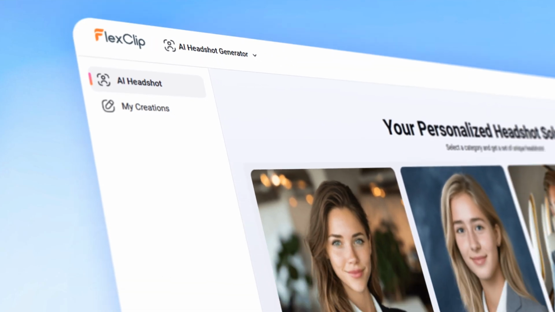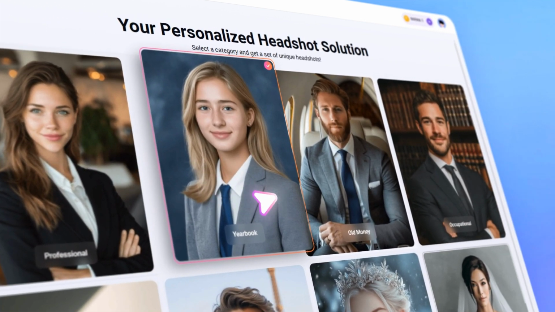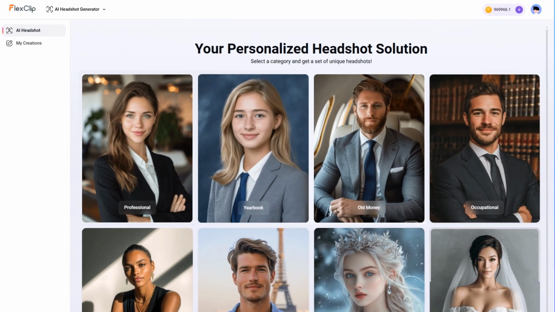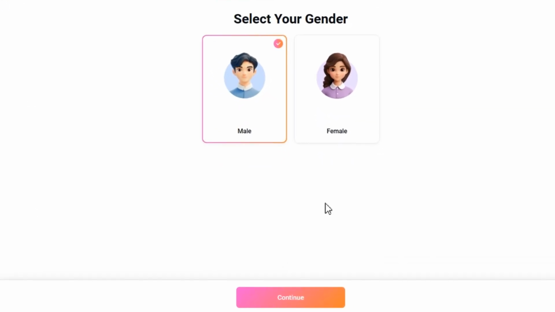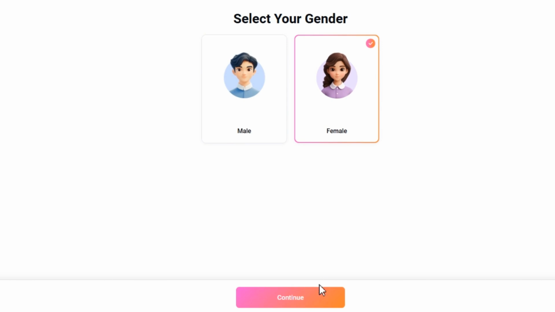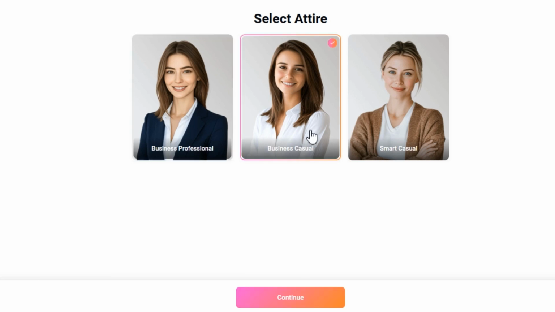On the main page, you'll see 8 main categories, like professional, yearbook, old money, and more. For a classic look, let's select professional first. Select your gender. From there, you can customize your look, starting with your hair length and color. Pick your attire from professional suits to casual outfits. Style it your way.